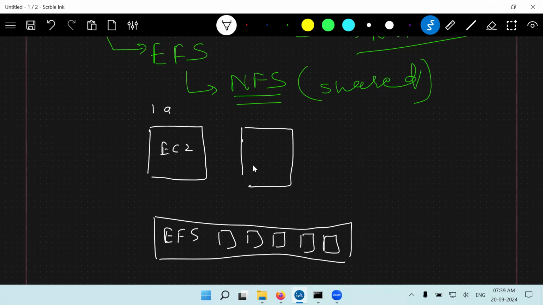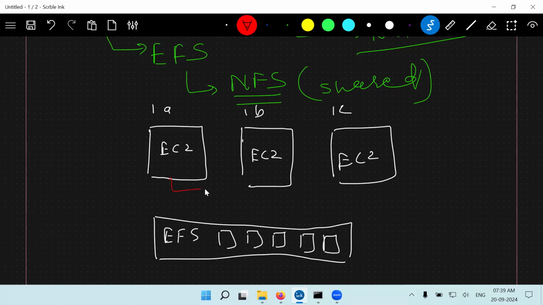No matter whether it is in 1A, or let's say we have another instance in 1B, in another AZ. I'll show you this exact implementation. This is the property of EFS: we can have multiple instances and share this file system with all of them. This can be really very useful when you want to do content sharing. For those kinds of use cases, we can use EFS.